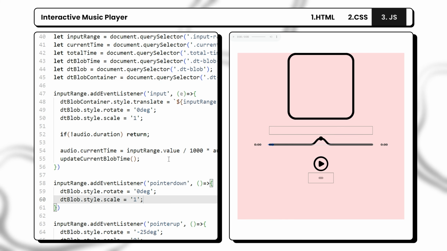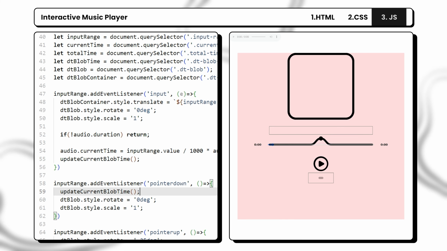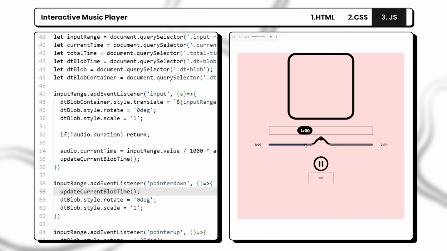Next, we also want to run the updateCurrentBlobTime function inside the pointerdown event, and now if we choose a song and we play it, one of the issues is that it keeps playing while we scrub and even after we've stopped at a certain point.